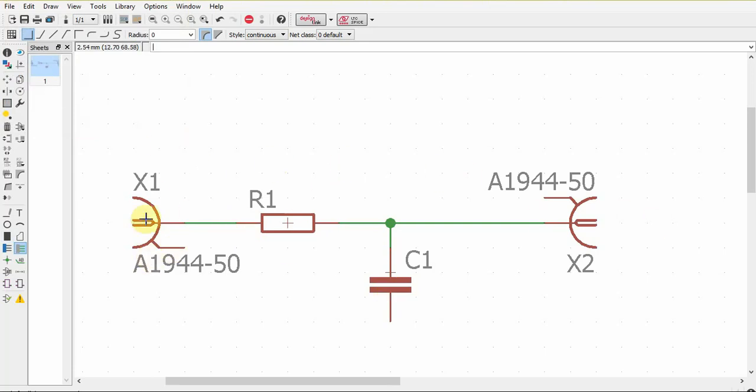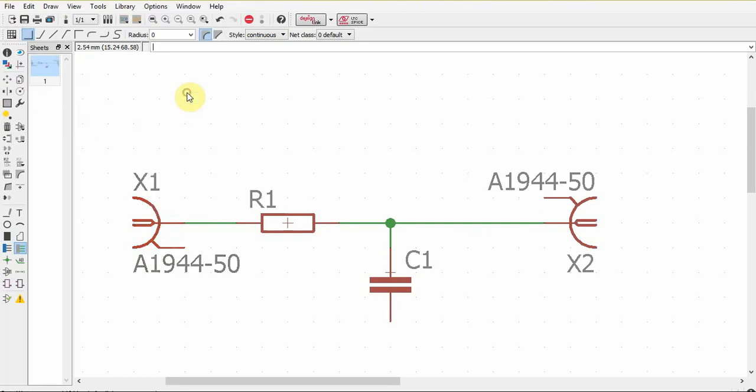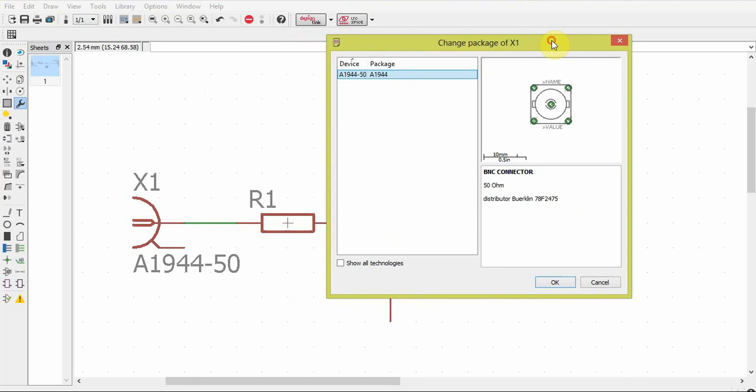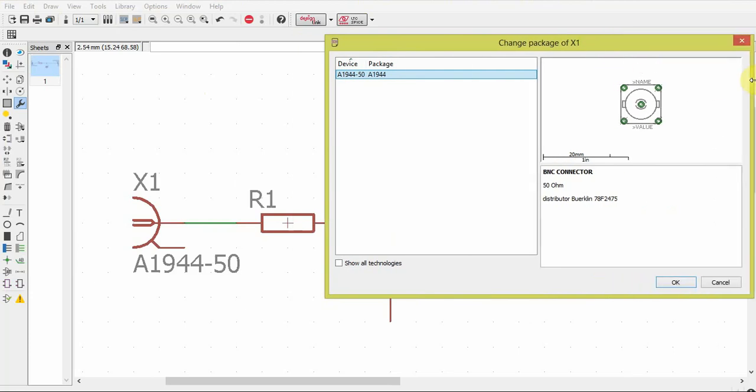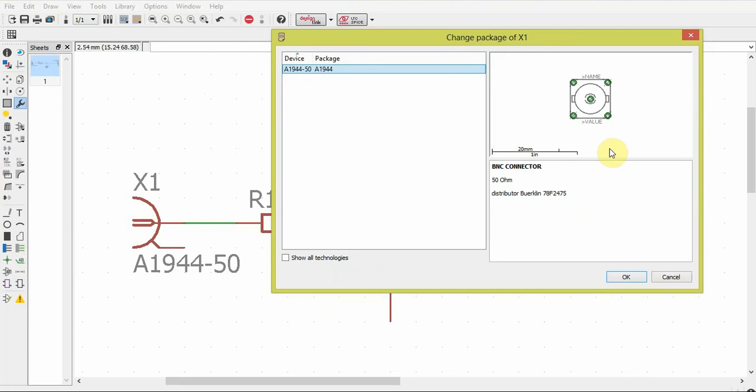So again, to explain what this is, I right clicked and I clicked on package, and this is what it is. So this center pin is what you see here, this connection in the middle, and this connection on the side is basically the body, this metal hollow cylindrical body. That's the ground connection in this case.